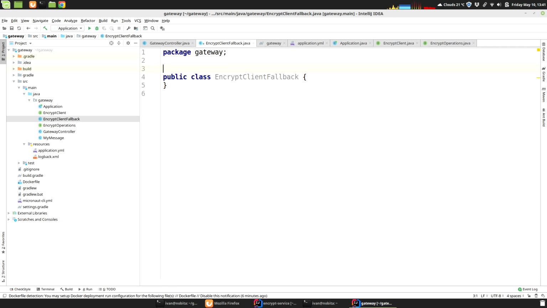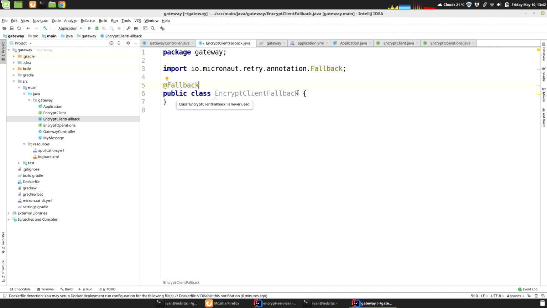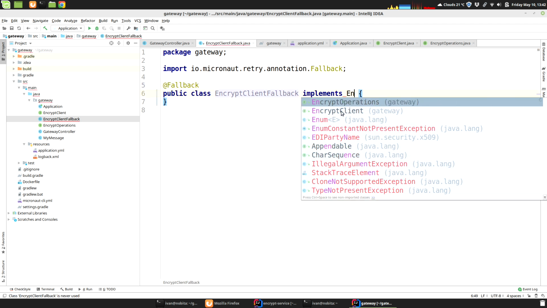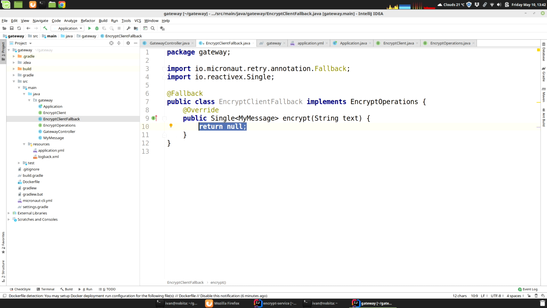The thing is that you need to annotate it with a fallback. And here, again, I'm going to implement my operations. And in this method, you are going to return this fallback, right? So you need to return the same signature because it's a fallback for that operation. So I'm going to return a single new my message, and I'm going to say this is the fallback, right? I'm going to restart my app.